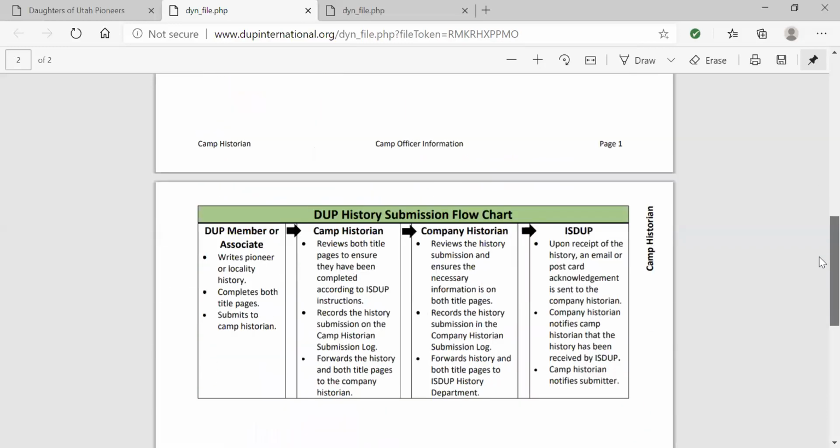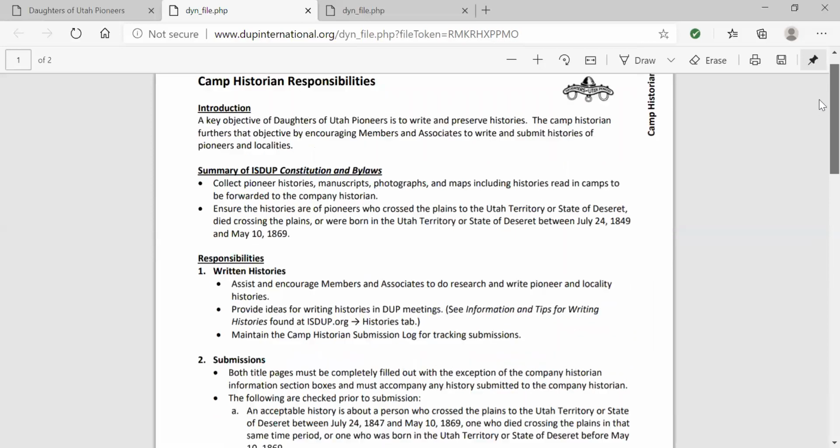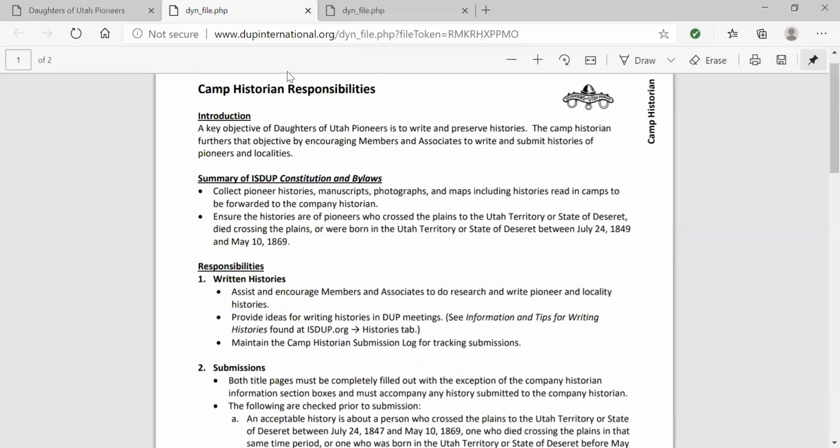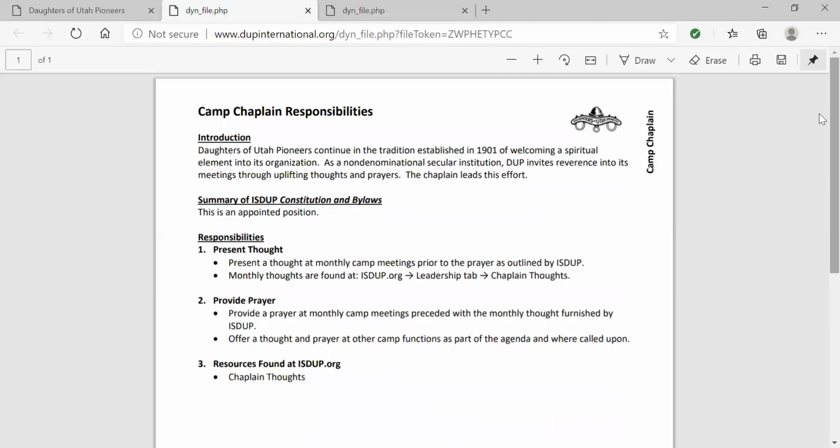In some of the officer information, we've tried to put a flow chart so that you can kind of see how things go as far as some of the reports or in this example, how the histories come to ISDUP and what your responsibilities are. If I'm a chaplain, my responsibilities are only about a third of a page. You basically give a thought and then give a prayer.